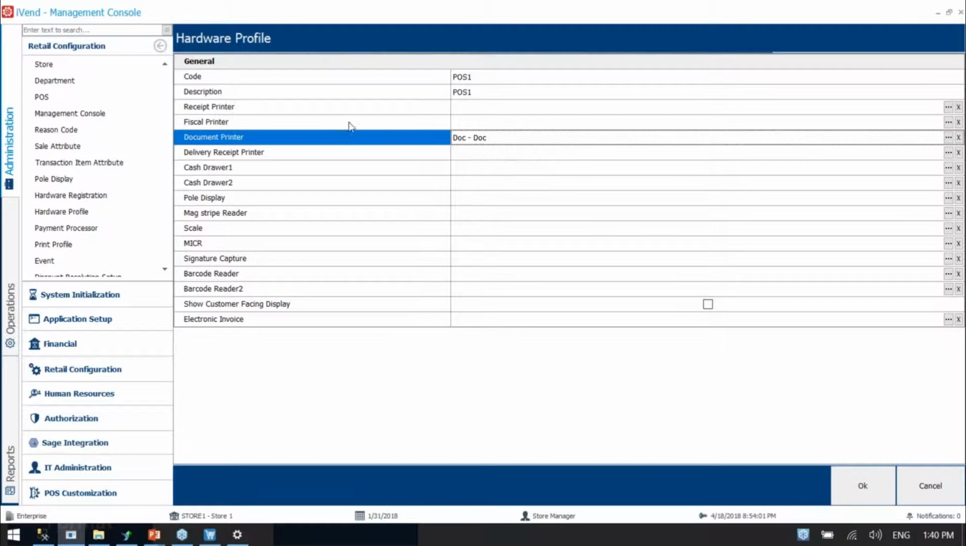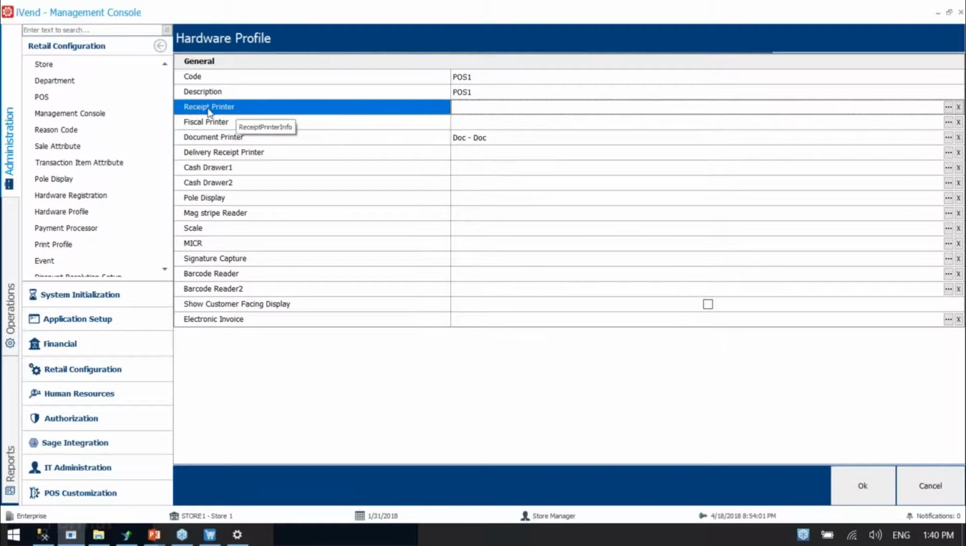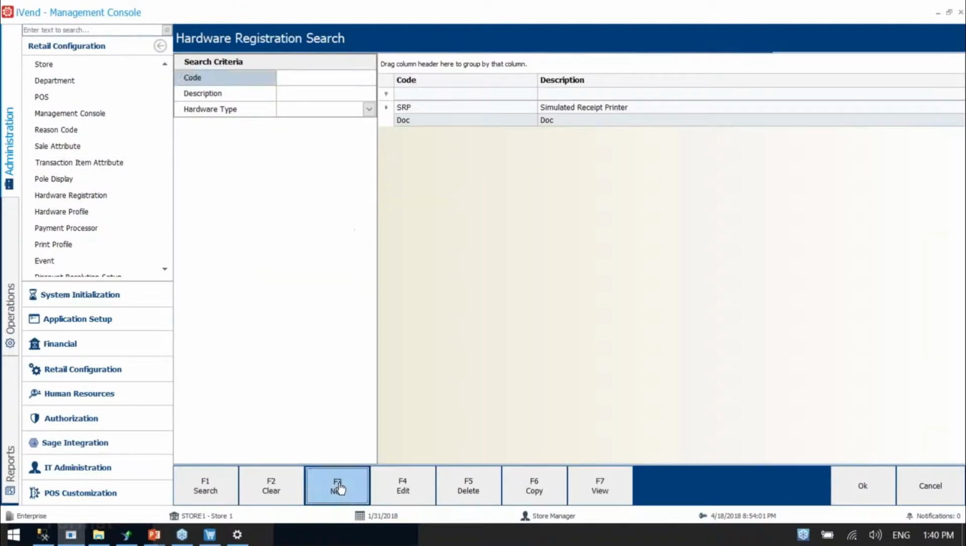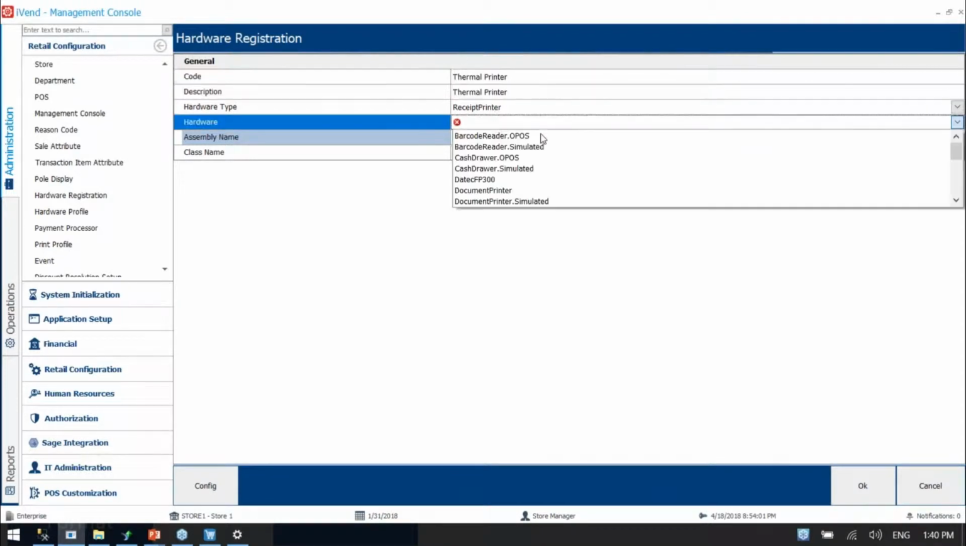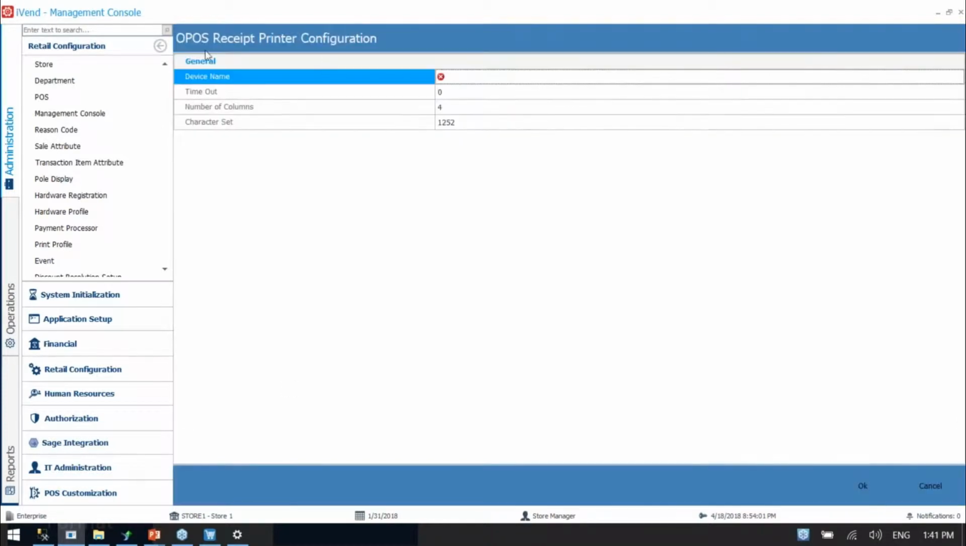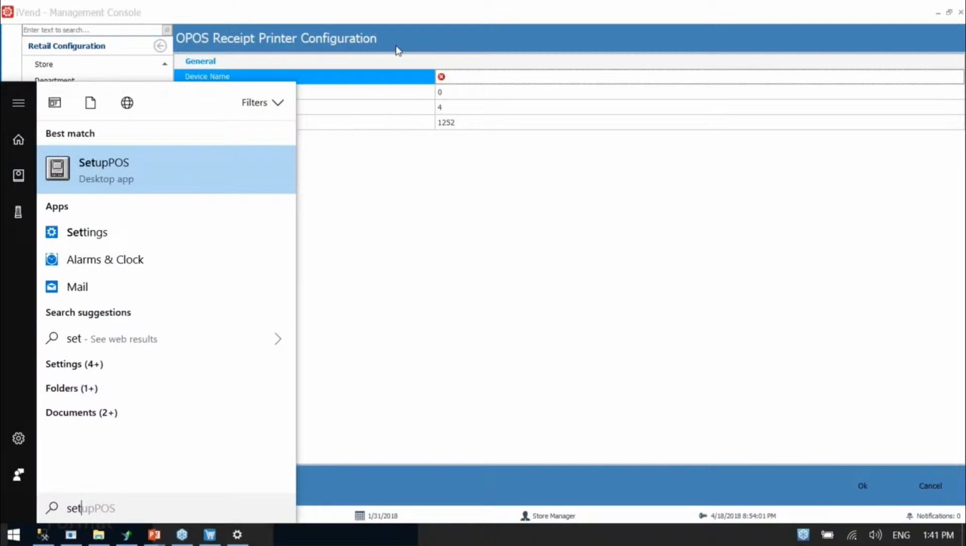And for the OPOS printer, you need to configure one receipt printer. This is also under hardware registration. You create a new one; normally it is a thermal printer, Epson for example. You choose the hardware as receipt printer, pull receipt or POS, and in the config, you must enter the device name which you set up in the OPOS utility. So let me open one of my OPOS drivers.